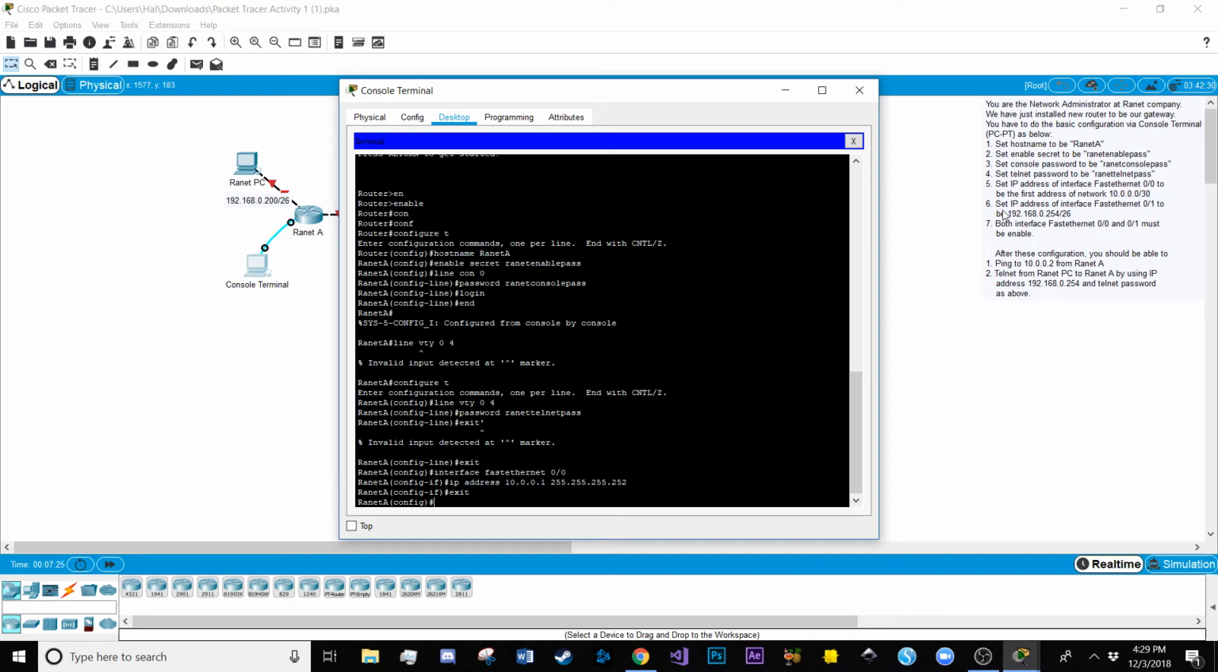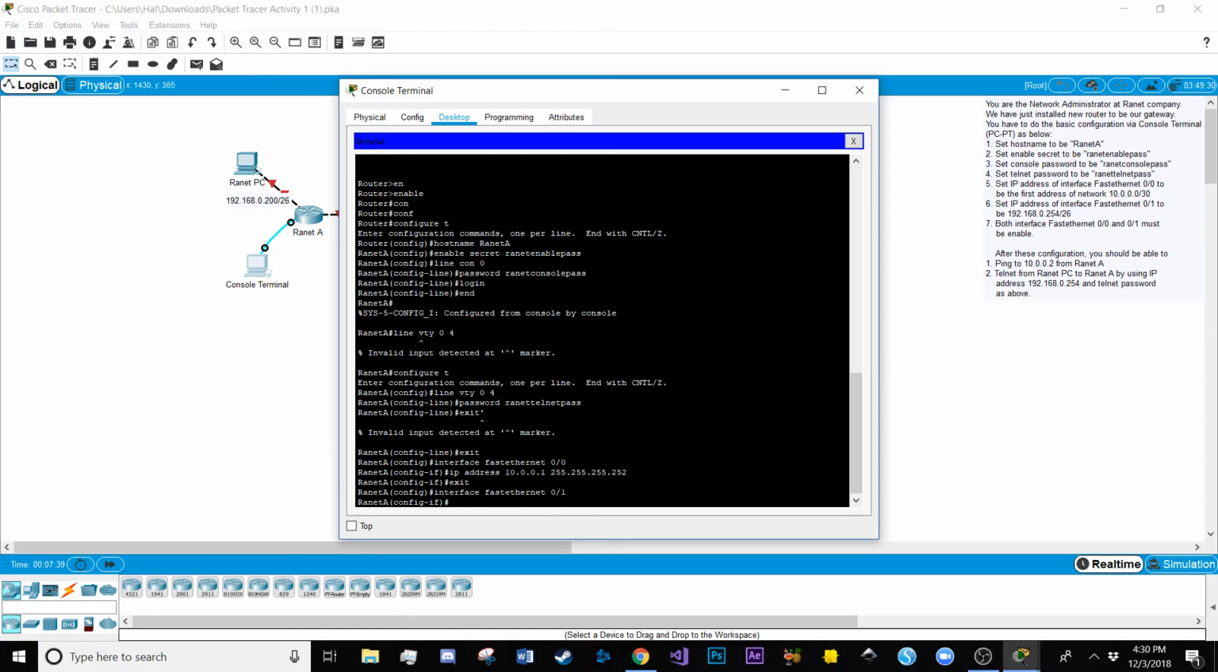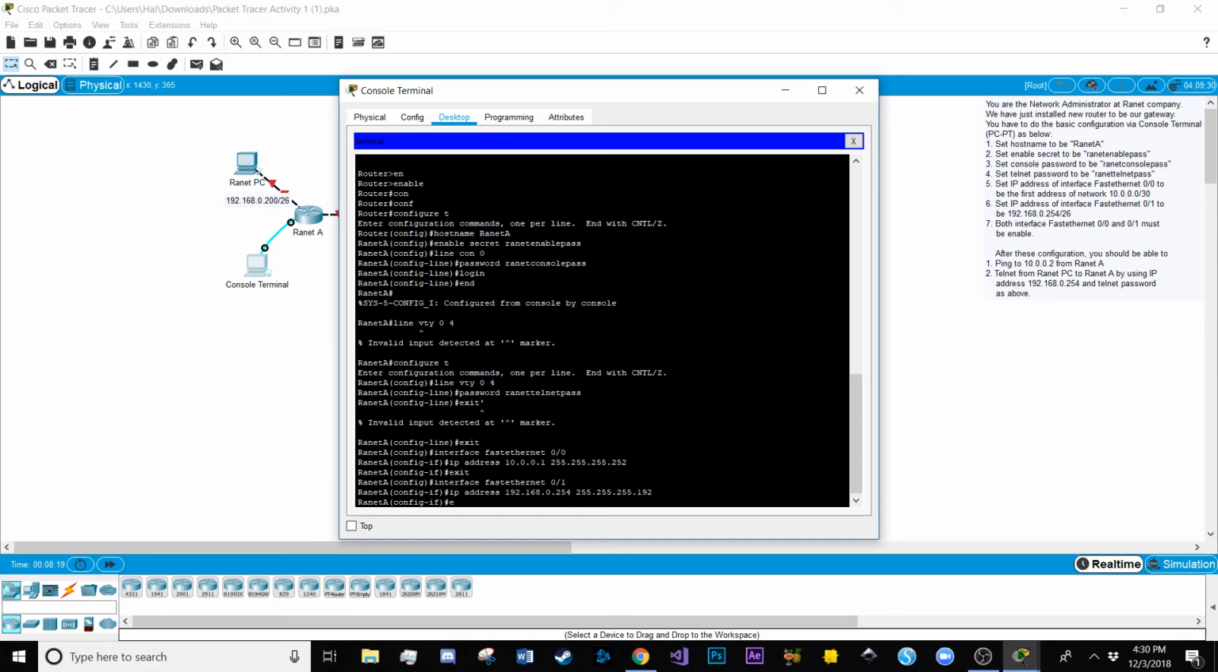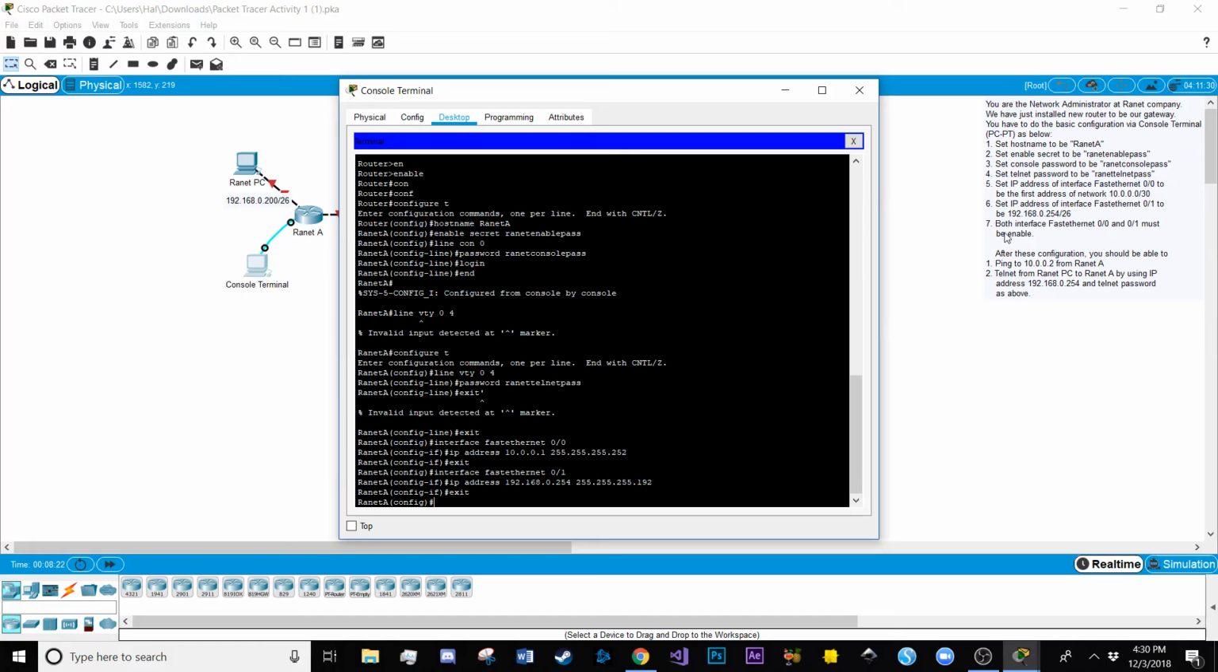And then the next step is to set the IP address of interface FastEthernet 0/1 to this. So we'll do the same thing there, except we'll go into the interface of FastEthernet 0/1. And then we'll do the same thing before, add ip address. And this time we're going to put 192.168.0.254. And we know that a /26 network means that the subnet mask is going to be 255.255.255.192. Okay, exit.